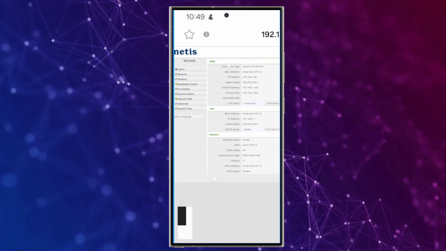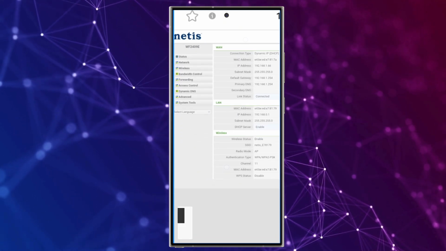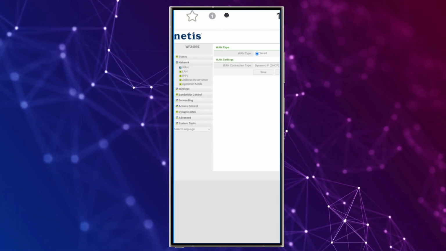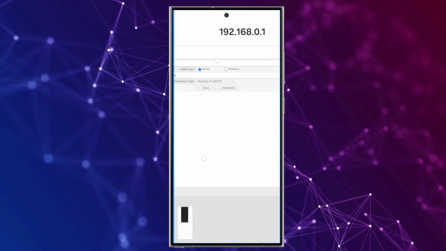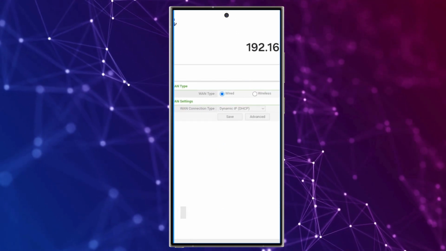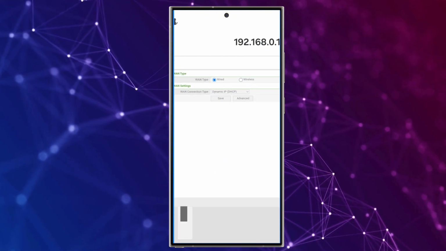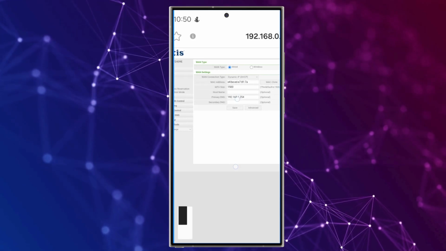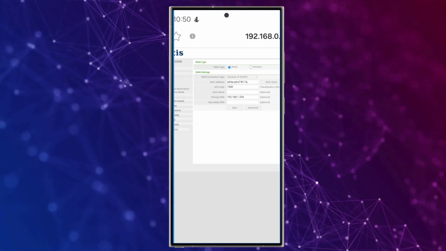So here in the settings of the router page, you need to navigate to network, and then you need to tap here on WAN connection type. As you guys can see, right here is DHCP. So you don't need to use static IP, but you can tap on advanced if you have. You should be able to find primary DNS and secondary DNS.